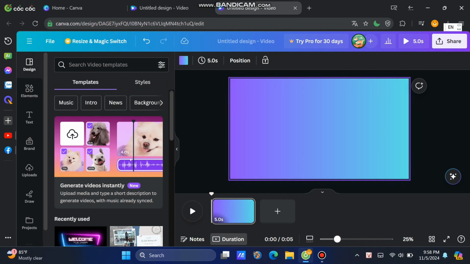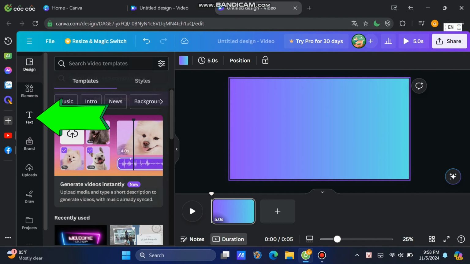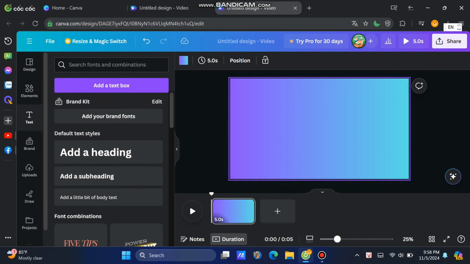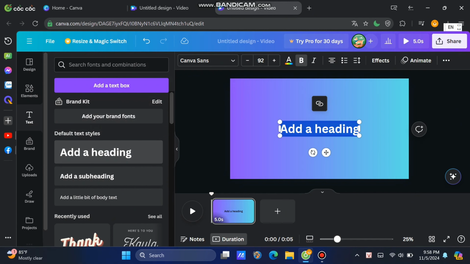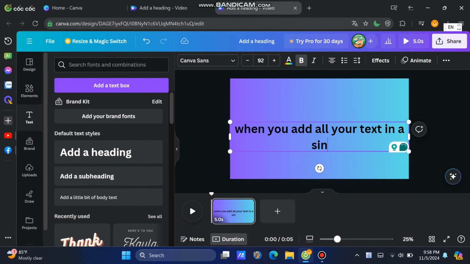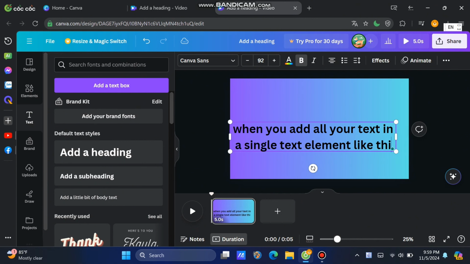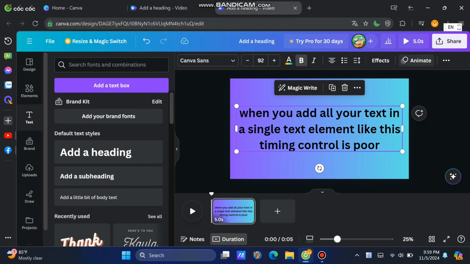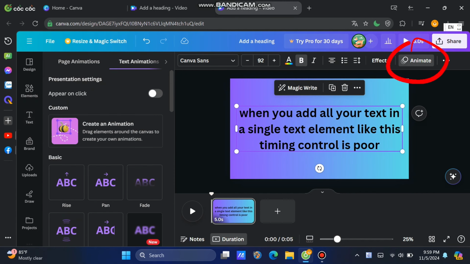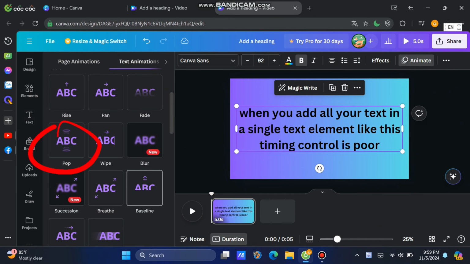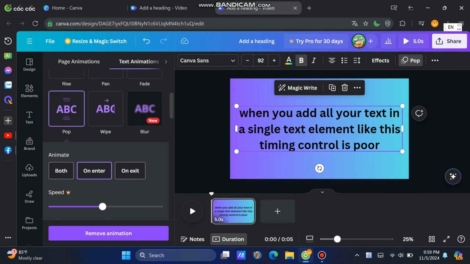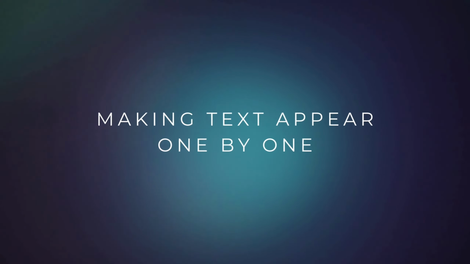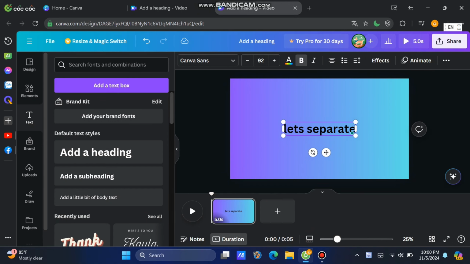And then you go to the text and add a heading. Now you can add whatever your text is, whatever you want. And then go to animate and choose the pop. And then how to make it appear one by one.